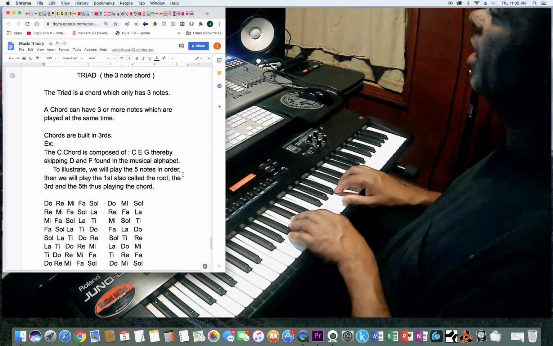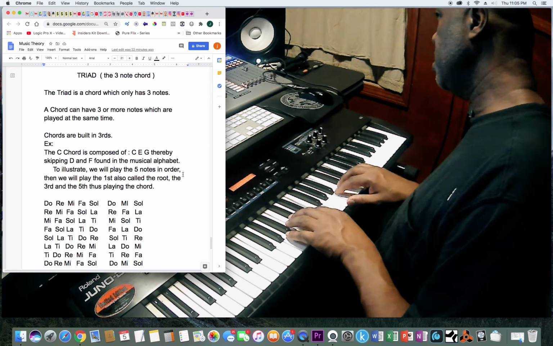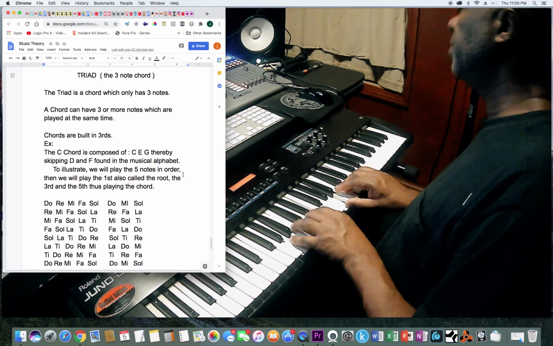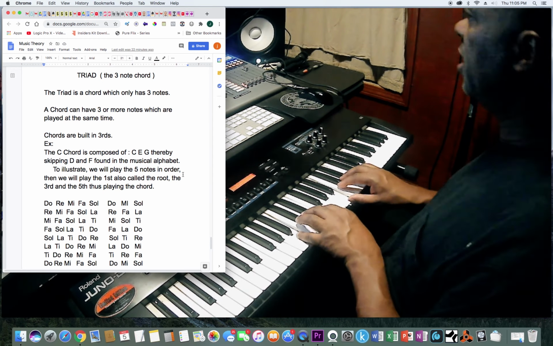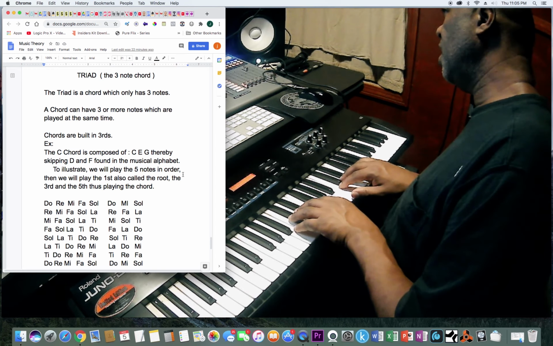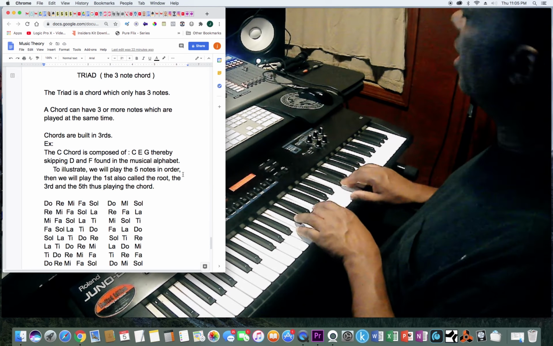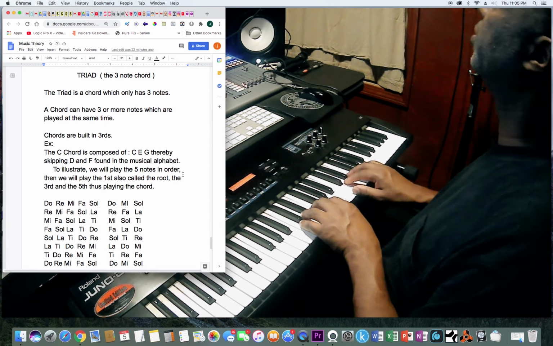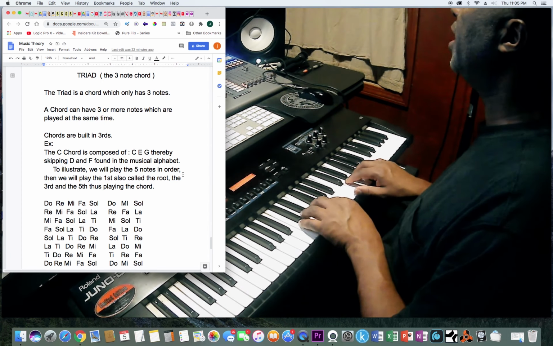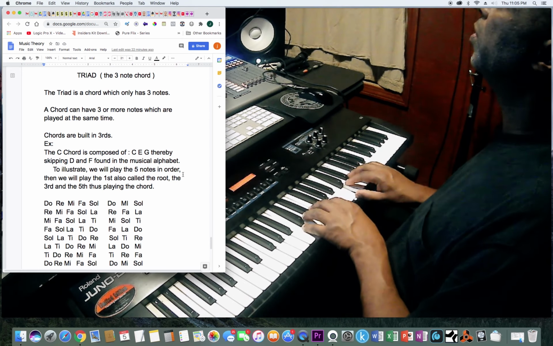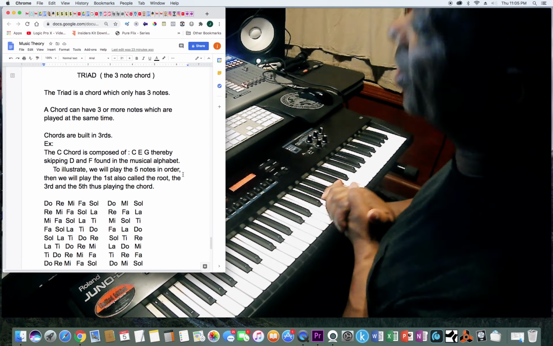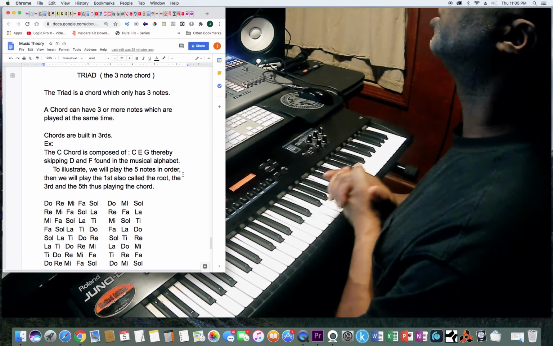Sixth degree, la, ti, do, re, mi, la, do, mi. Seventh degree, ti, do, re, mi, fa, ti, re, fa. And then back to the first degree, do, re, mi, fa, sol, do, mi, sol. Okay, so this completes our lesson on the triad.